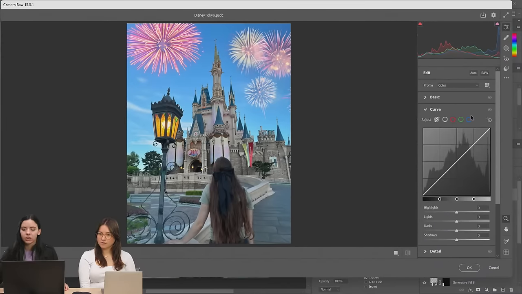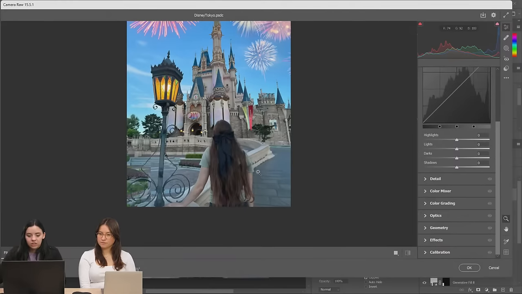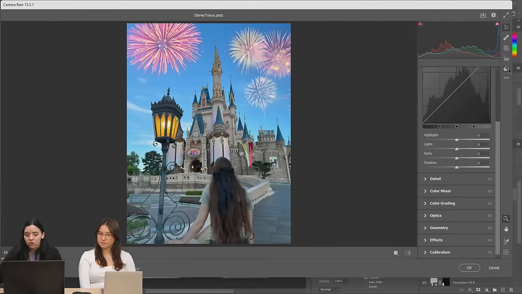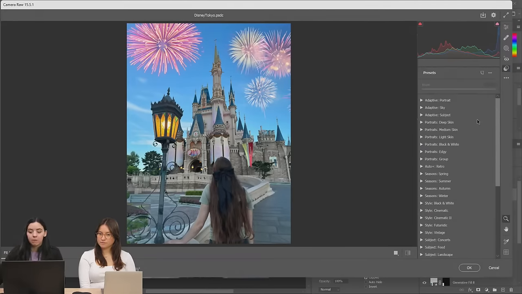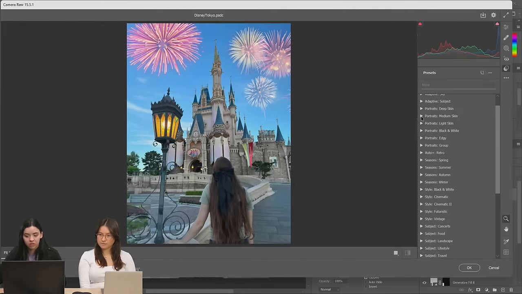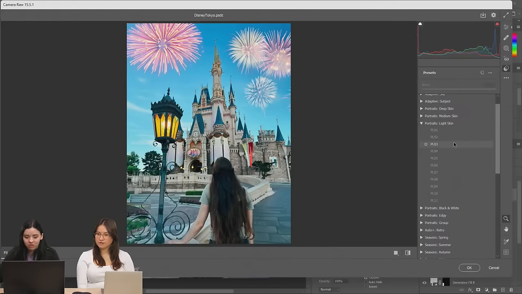Let's just widen my screen. So I'll edit this. It's nice too, if you don't know how to edit photos manually, you can just go into presets right here. And it actually does skin tones. Like if you're deep skin, medium skin, ooh, light skin, nice. Black and white, edgy, right? So I have pretty fair skin, so it edits. Oh my gosh, I already love all of these. Yeah, so it's preset filters, right?